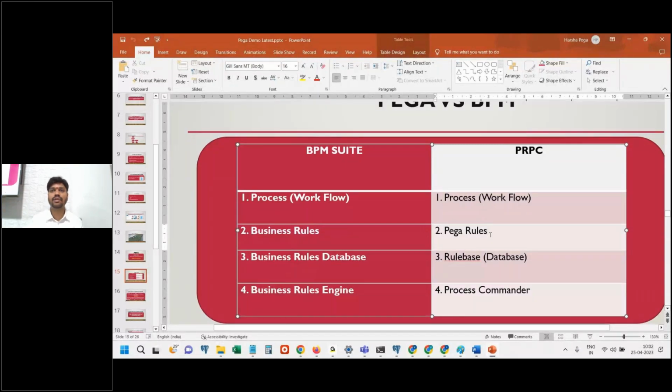In a business system, the system will be impacted by the rules. System behavior will be according to the rules. So Pega Rules Process Commander, the name Pega rules, why business rules? In the Pega system, it has business rules, and they are terming them Pega rules. Pega rules are equivalent to business rules. Business rules are stored in the business rules database, correct? Similarly, Pega rules are stored in the rule base. They are giving a different naming terminology.